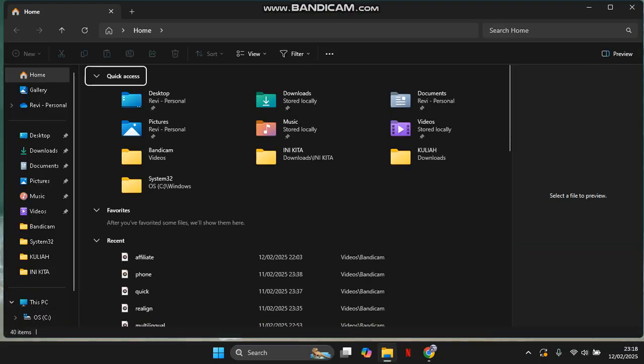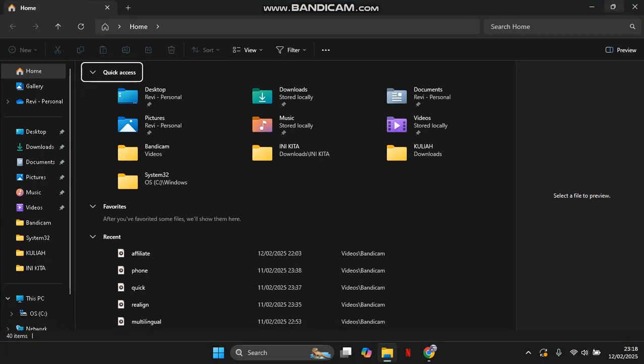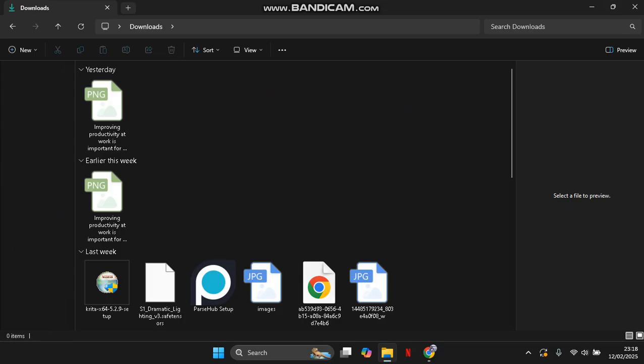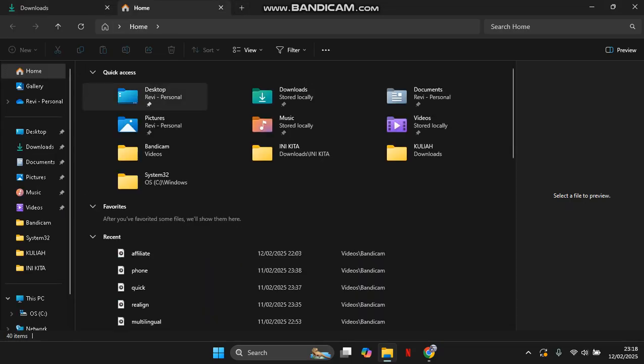If you guys didn't know, you can actually add a new tab on your Windows 11 File Explorer, like on Chrome. Let's say I'm going to open the downloads folder, and I want to open another one. Here, you can just open it in a new tab by clicking on this plus icon at the top, and you can open a different folder.